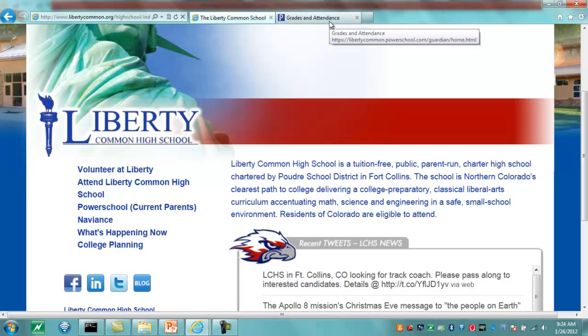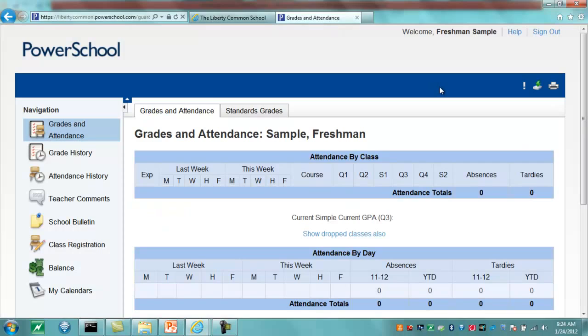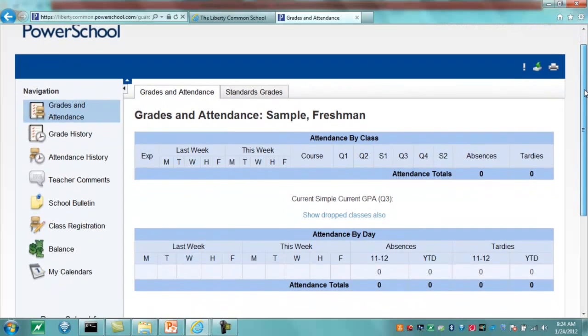Those numbers to log into PowerSchool for students are the same as the numbers that we've given you to log into Naviance. So hopefully those are starting to become familiar to you, and eventually, we really would like you to have those memorized so that it's just that much easier for you to log in when you need to for both of those programs. Once you're logged into PowerSchool, you're going to get a screen that looks like this.